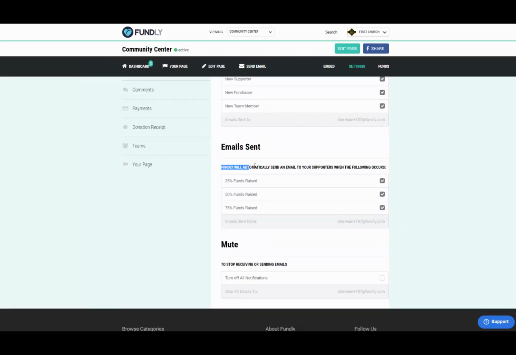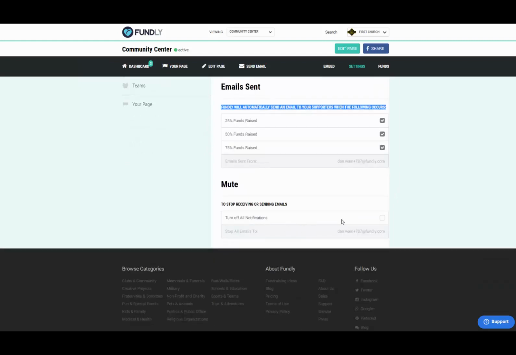Additionally, the system will automatically send an email out to your supporters informing them that, hey, we reached 25% of our goal, or we reached 50% of our goal. So you can turn these on or off. If you want to mute all of them, you can select the mute option here. You can also change where you want the emails to go by, again, going to your account settings.